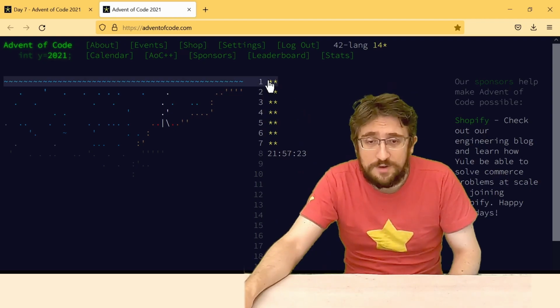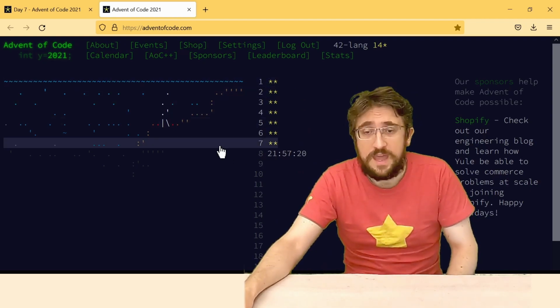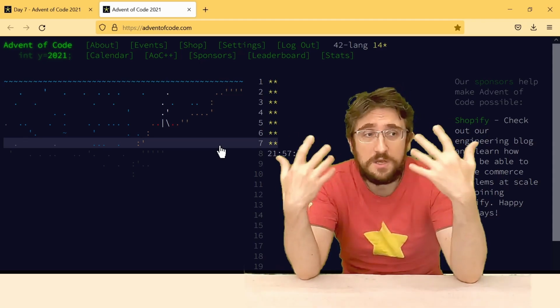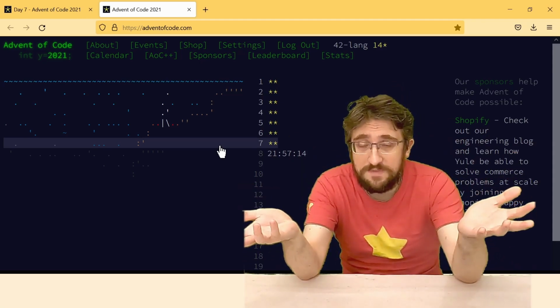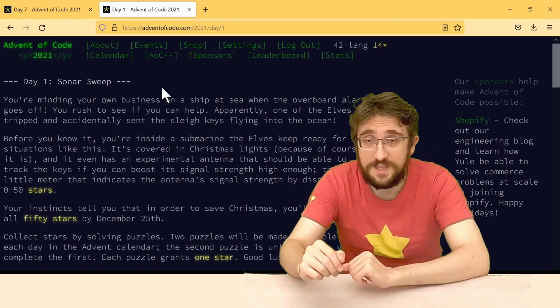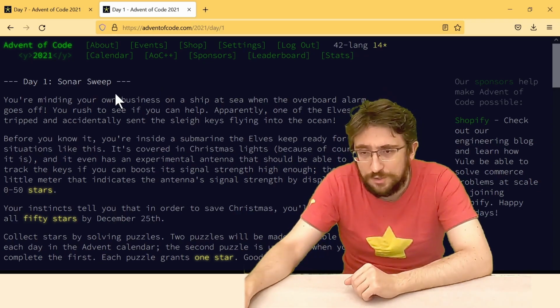And it's now been running for a full week, and I've participated for all of this week to see if 42 can handle those problems or if I find any serious issues. The first exercise, for day number 1, is called Sonar Sweep.